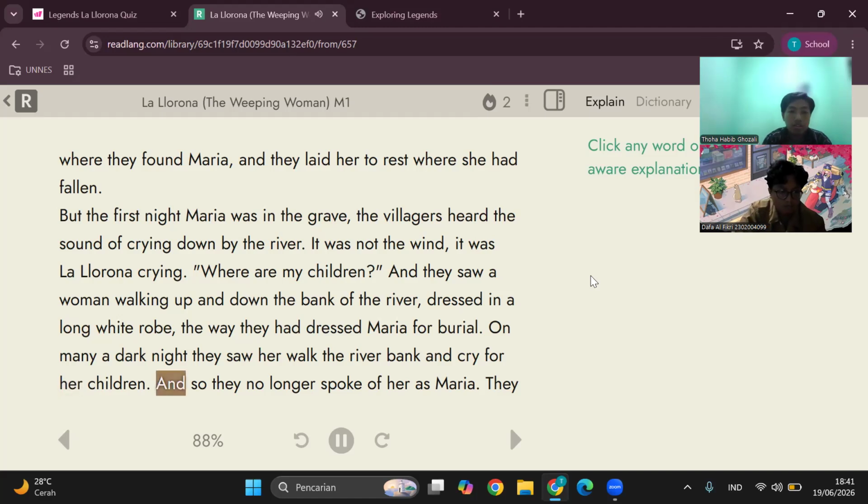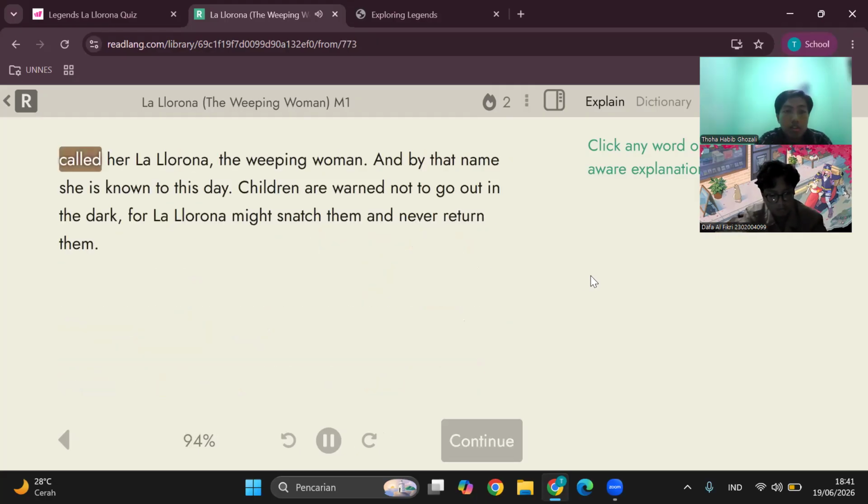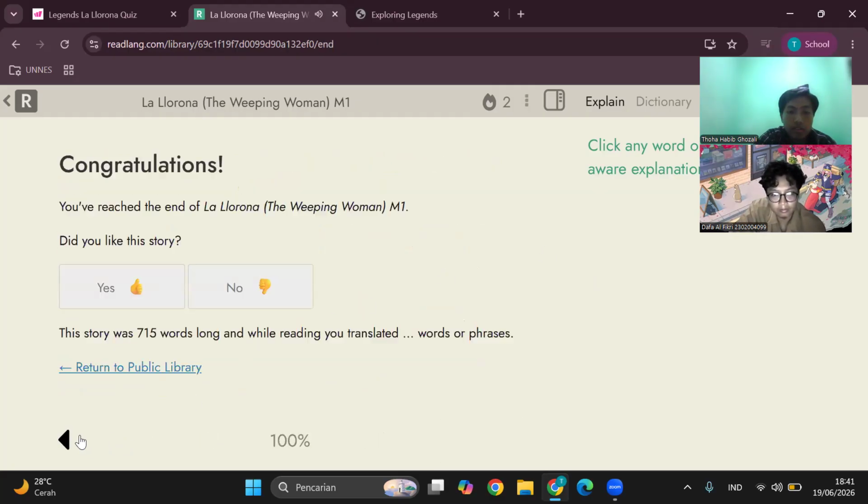And so they no longer spoke of her as Maria. They called her La Llorona, the weeping woman. And by that name, she is known to this day. Children are warned not to go out in the dark, for La Llorona might snatch them and never return them.